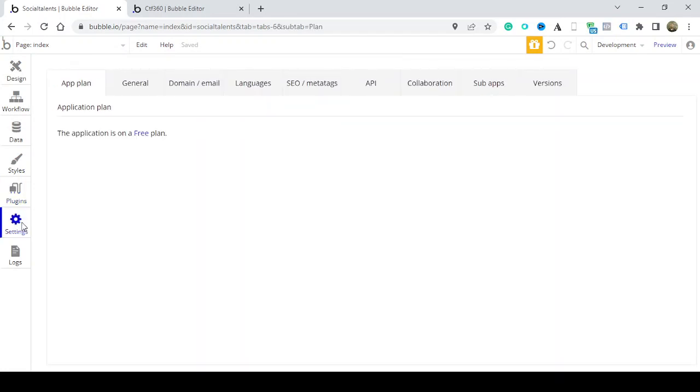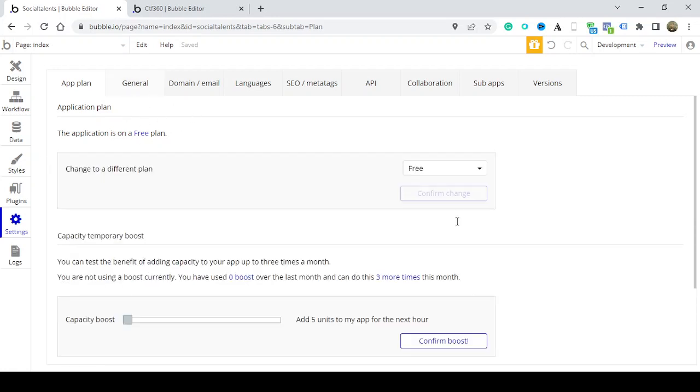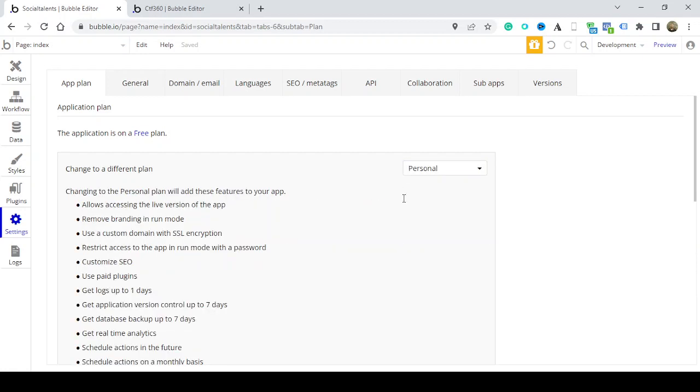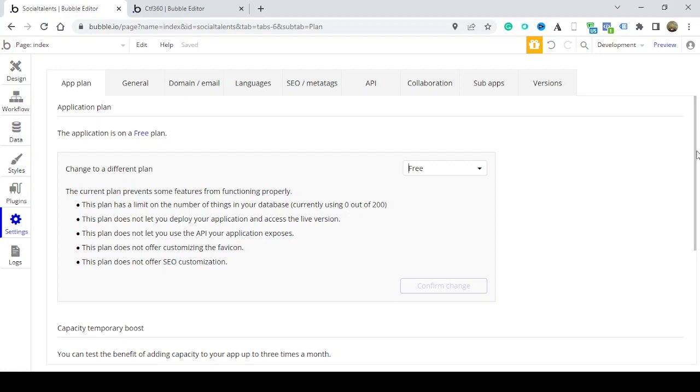Then settings is basically where you set the application of your app. You can say I'm operating on the free plan, and you can change to other plans. But in order to do this, you have to subscribe. I think the lowest is $29 a month.